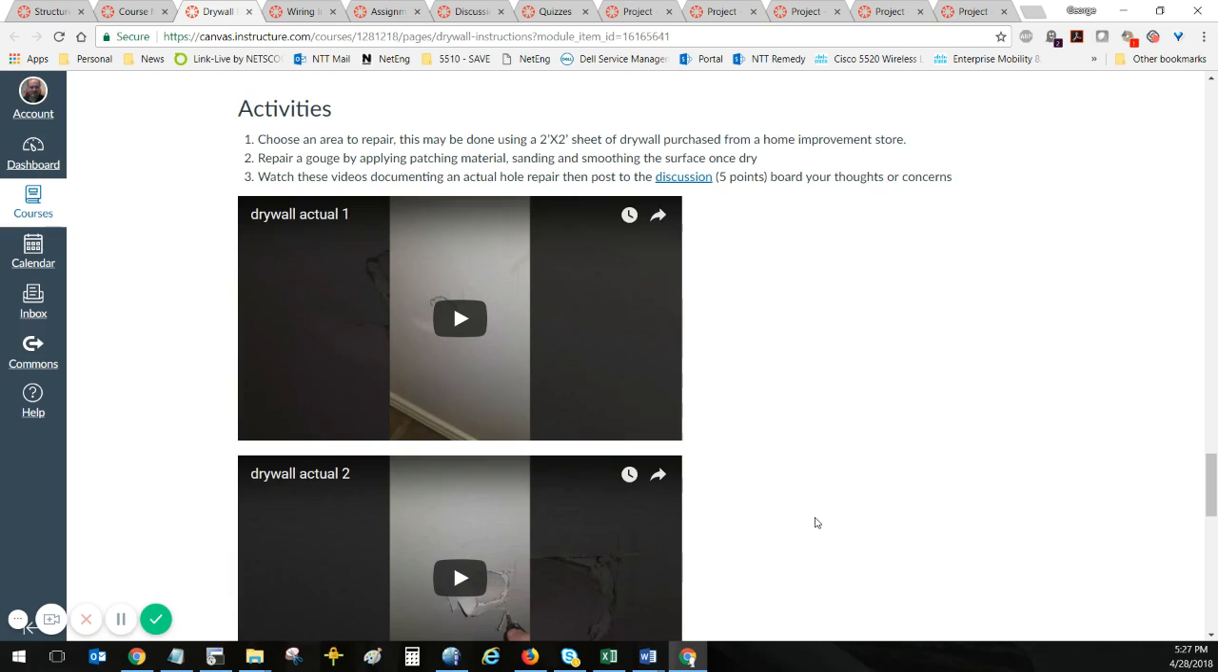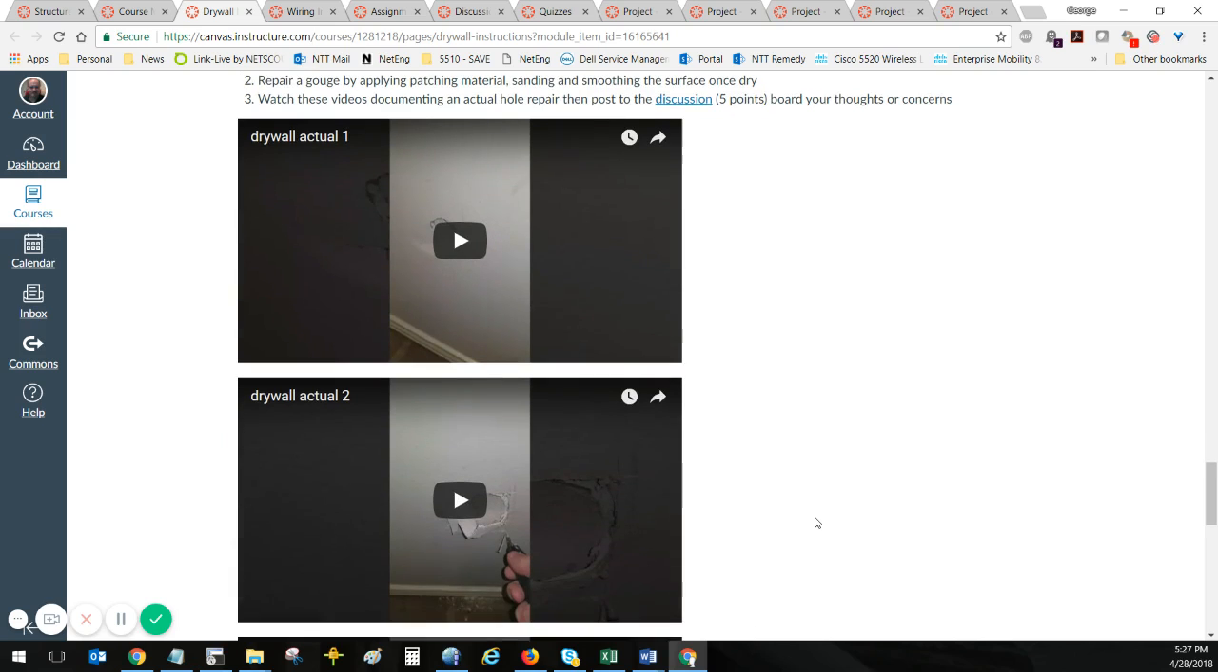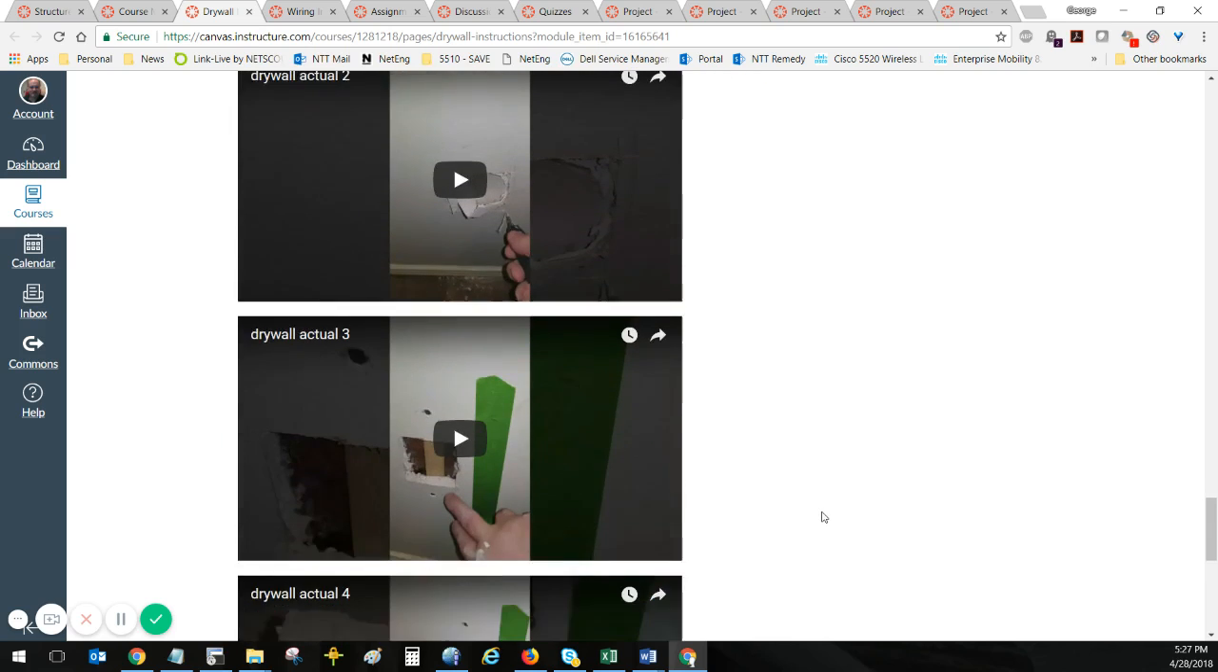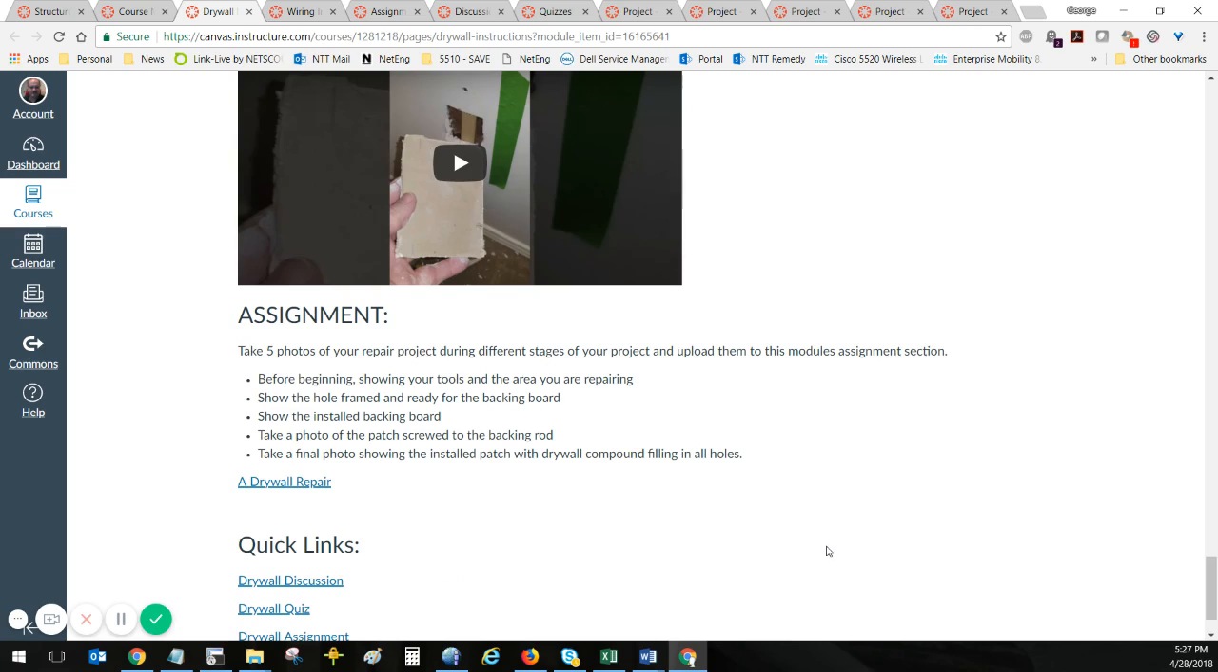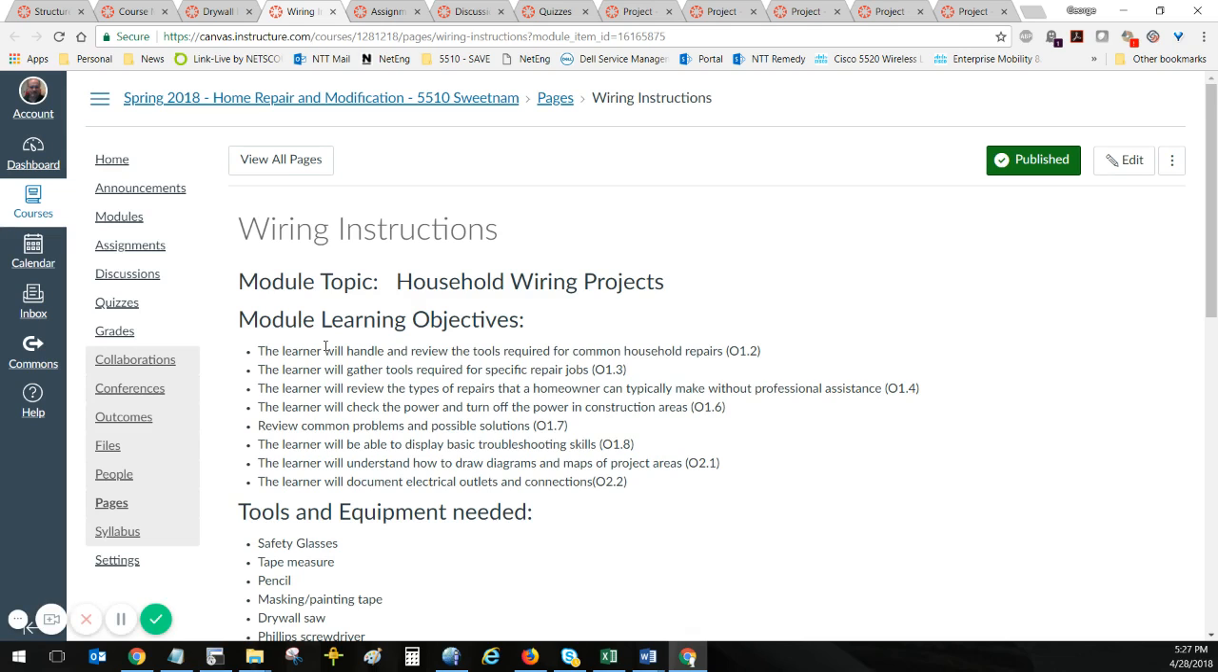At the bottom of it, it's got a couple of activities that show an actual hole in a wall instead of a mock-up. And then they're encouraged to submit an assignment that shows photos of ways they were able to patch it. The next module down the list is going to be a wiring section.